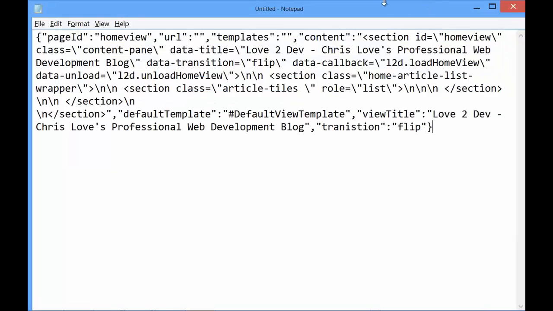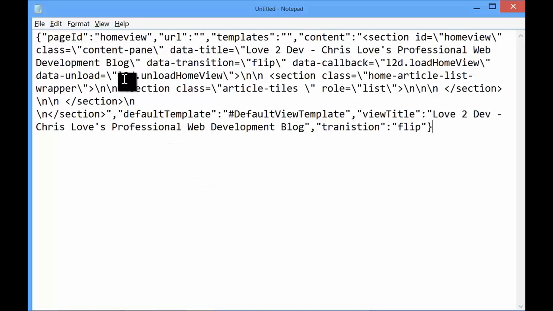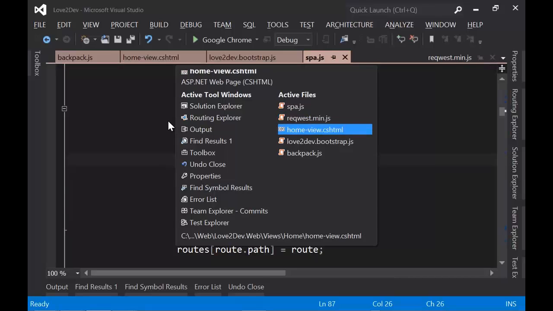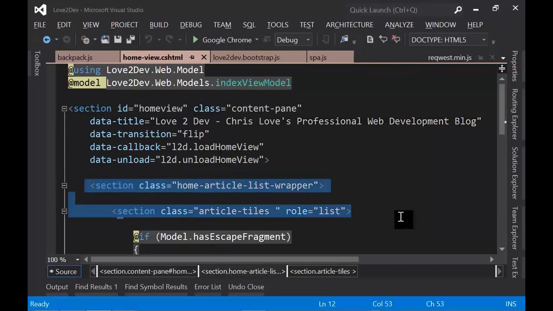As you can see, this is a JSON object. If you're familiar with JavaScript, you no doubt know what JSON is. And if you go back to this, we've got a view ID, a path, params, title, and so forth. That kind of stuff. Well, actually, let's go back to the actual view. And so you can see there's title, transition, callback, and here's the actual content here, right?